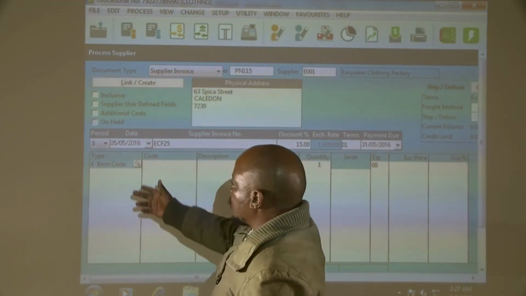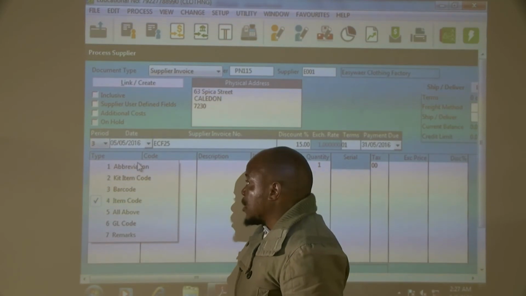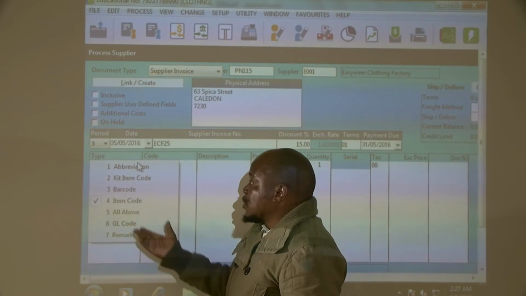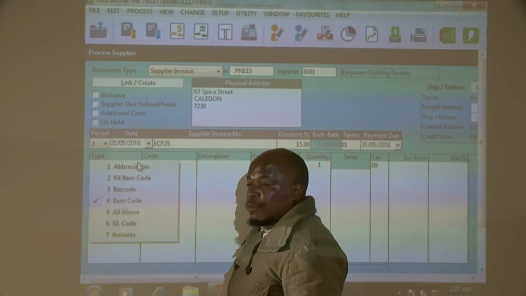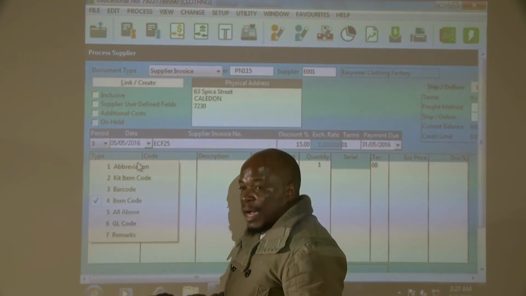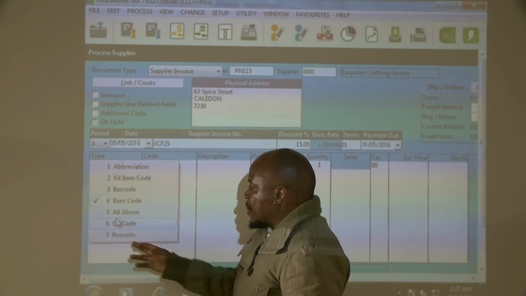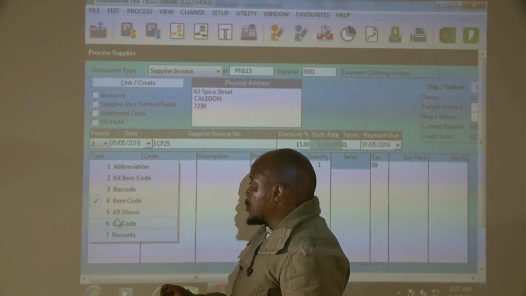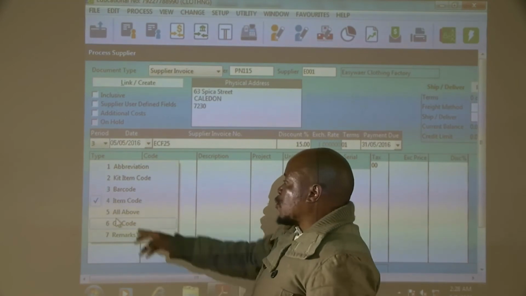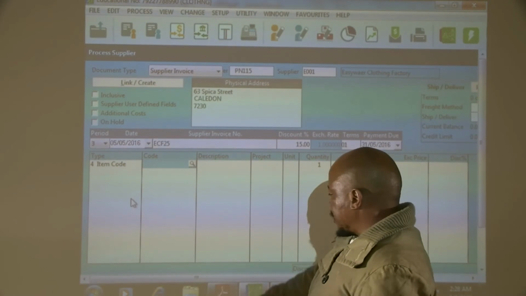We go to the item code. On this item code, click on the search button. There are certain things there. You can use abbreviations of a stock item. When you're entering any stock item, you can also use the kit item code. You can also use the barcode, like in the shops where they scan using the barcode. You can also use the G account code. But for the purpose of this course, you're going to be using the item code. Just click on that item code and press enter.